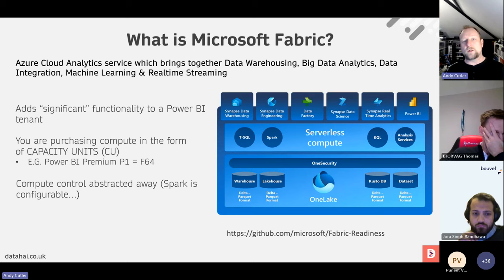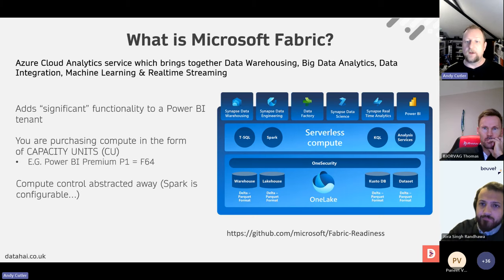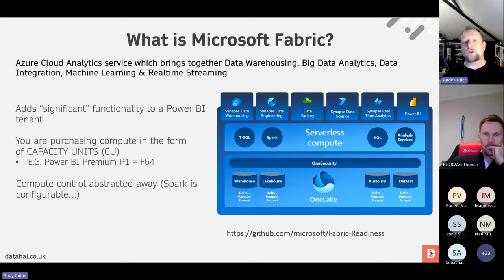This is where control starts to get a little bit hazy. You're losing control here because it's software as a service, right? So you don't have the ability to scale your lakehouse service. You don't have the ability to scale your warehouse service. It's all being taken away from you. Spark is still configurable, so you can still go in and configure Spark clusters and tell it what type of Spark clusters, how big the nodes should be, how many nodes it should auto scale out. But from a SQL perspective, we've got no control over that anymore.